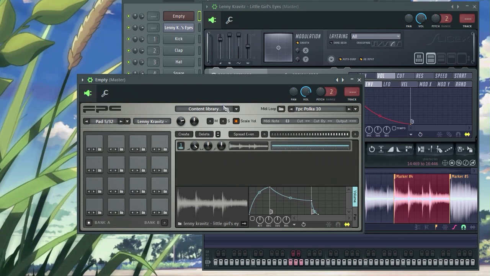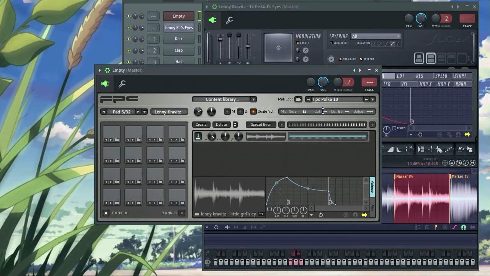Let me show you why I told you guys to set cut and cut by to number 0. Check this out. If I press this button a couple of times, this pad, you are going to hear the sample is going to get louder and louder. Check this out.